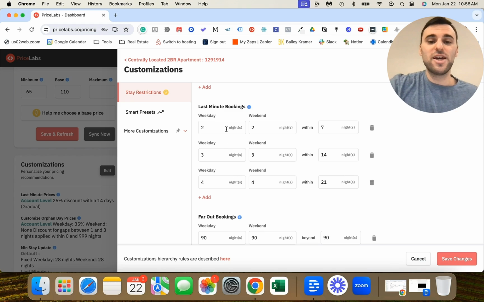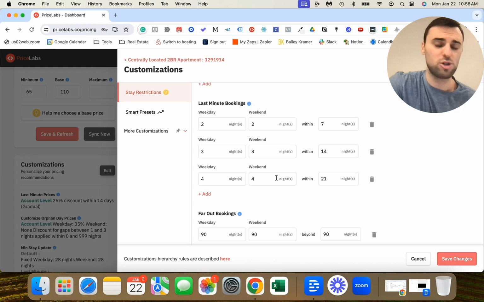All right. This right here, this last minute bookings, this ensures that my property is still available for shorter stays while also not jeopardizing myself from getting big midterm rental bookings. Okay. So that's what this last minute booking is all about. And I'll show you this in the calendar too, so it makes more sense. But that's what this is all about.